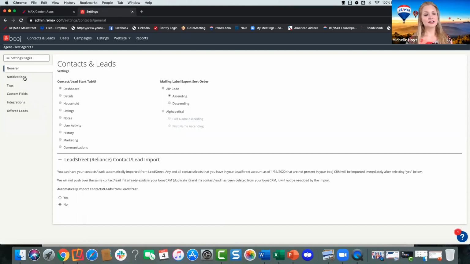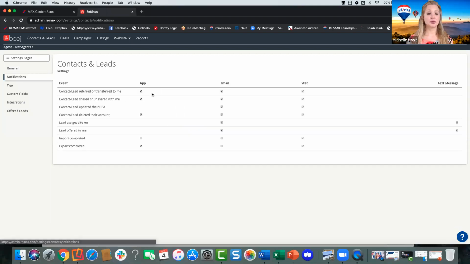Under notifications, let's click here. This is important. This is how you are going to be notified to receive leads. So obviously, do you want to get in-app push notifications? Those have not been enabled yet. Those are coming, but you can receive leads via email and via the desktop. So that's what this web version is. So you can actually get notifications on the desktop. In fact, see this little bell up here with the red number? Those are notifications. Text messages: you can choose to get brand new leads that are signed or offered to you. And that's pretty important. So you want to make sure you're getting those both by email and by text.